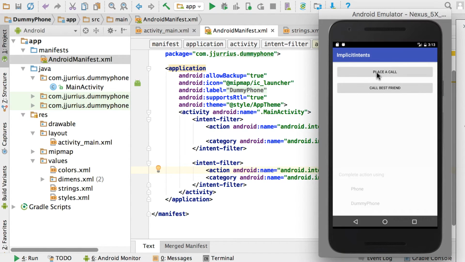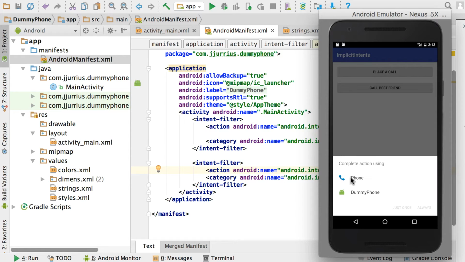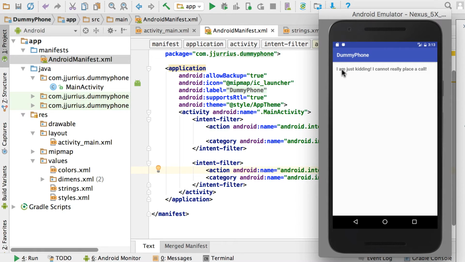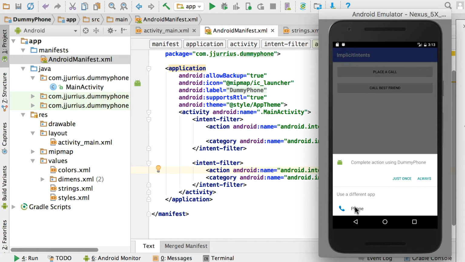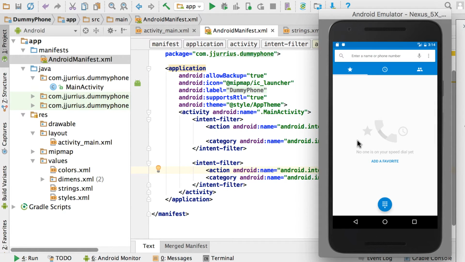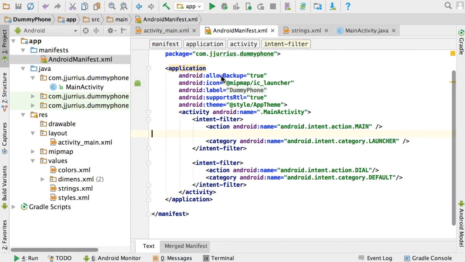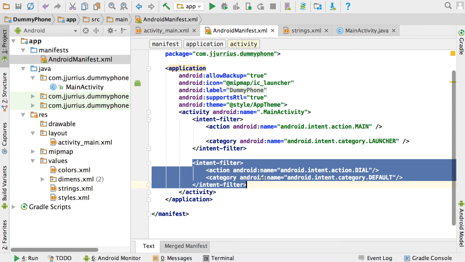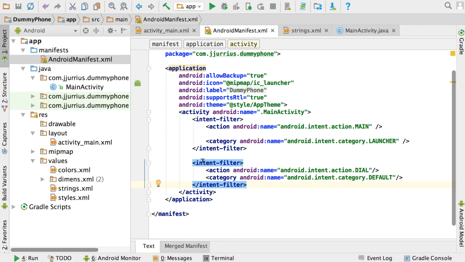So if I click on place a call now, you can see that it gives me a choice between the phone's own dialer and my dummy phone. So if I click on dummy phone now and say just once, don't say always, otherwise you won't have that choice again, then it's going to say, I'm just kidding, I cannot really place a call. But if I click on the phone, it opens up the dialer again. So now this app of mine called dummy phone can respond to these implicit intents by adding an intent filter and filtering out for that specific action.